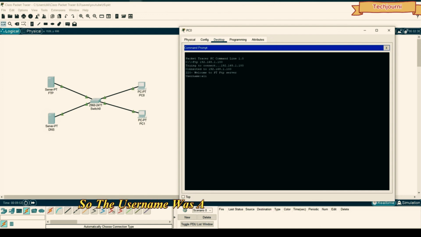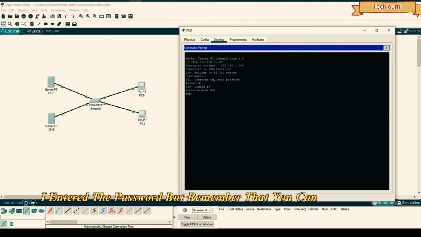So the username was Ali and the password was 123. Okay, I entered the password, but remember that you cannot see the password. So if you're typing and seeing nothing being shown here, remember that the password won't show, but it is entering the password actually.